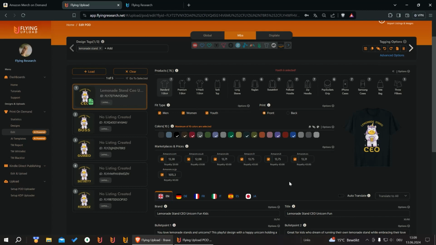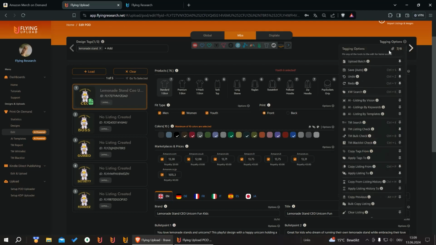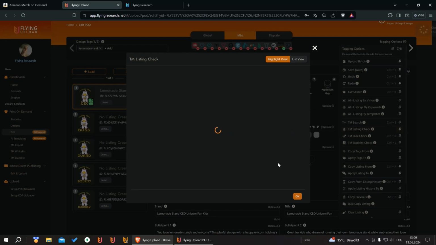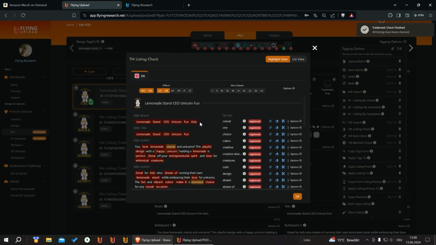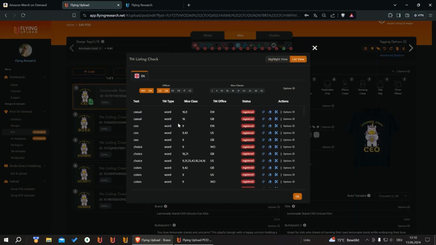What I also always recommend is that in the tagging options you make a trademark listing check. Of course you can also make a bulk check. In our case we just have one design, so we just check this one design, and then we start it. Then this little pop-up window will open, and it will show you all the trademarks for this listing. Of course you also have a list view, and all the options for the trademarks, so you saw it.